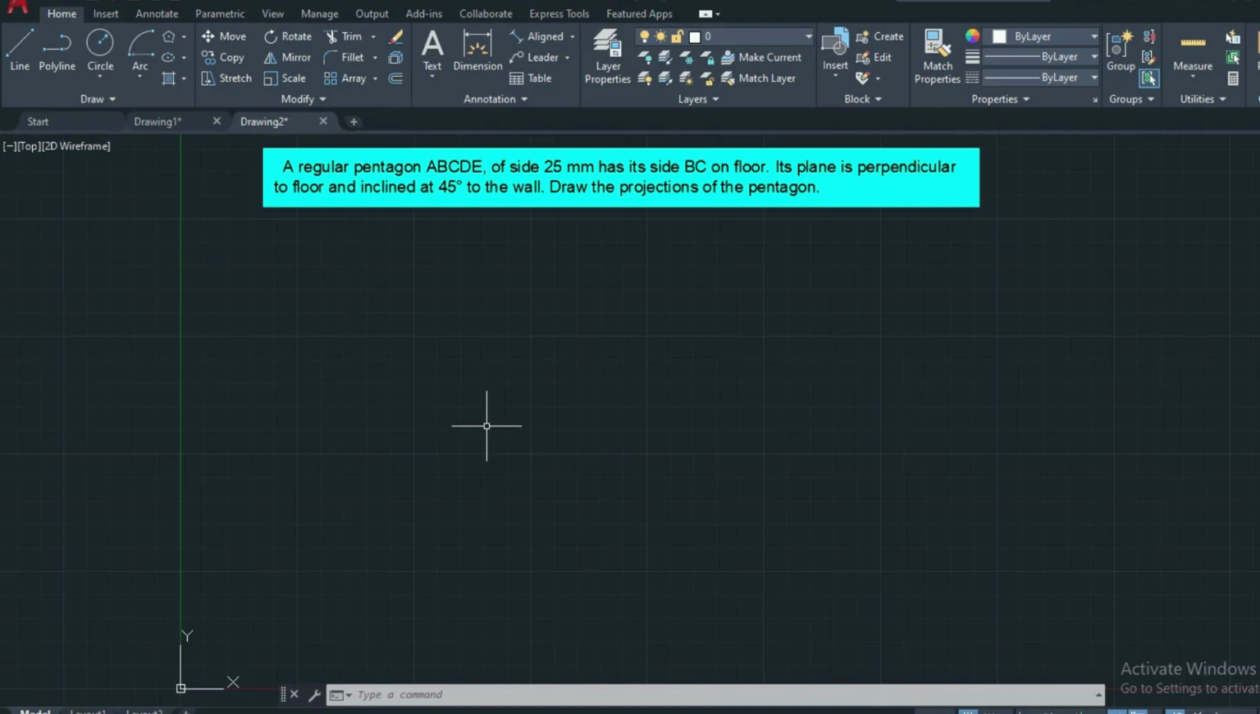In this video I will show you how to draw the projection of a plane in orthographic pattern by using AutoCAD software. Here I consider two problems to explain the concept. First problem: a regular pentagon ABCDE of side 25 mm has its side BC on the floor. Its plane is perpendicular to the floor and inclined at 45 degrees to the wall.